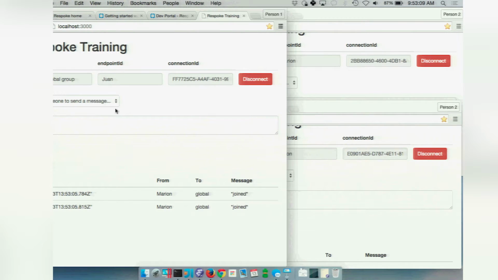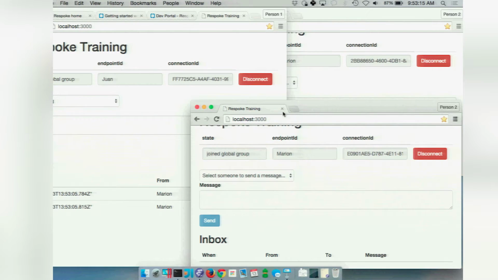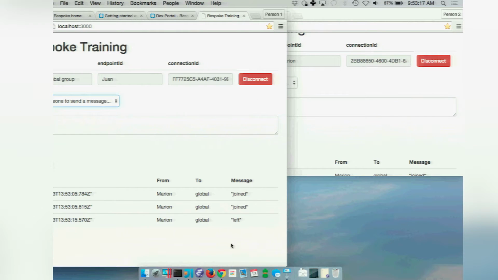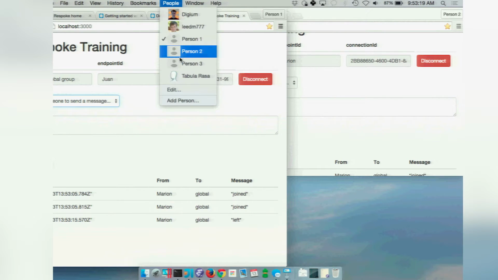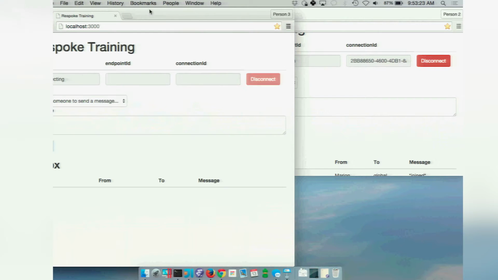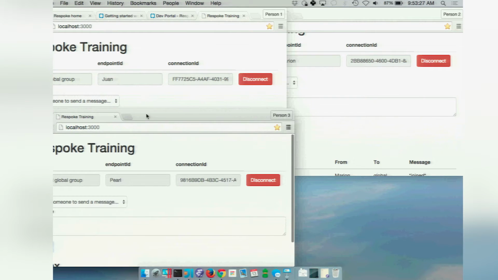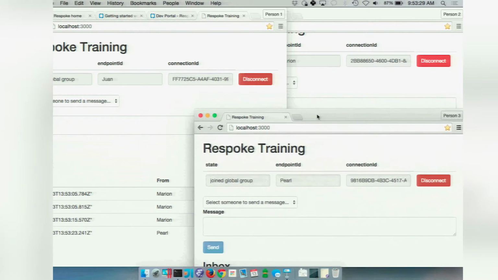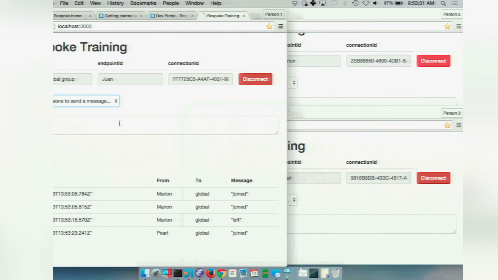Okay, so now we have some broadcast groups. Let's see, I do not need the second Marion. I will need to bring Pearl back. Okay, so here, now we've got Engineering and Break Room as options of where we want to send our messages.